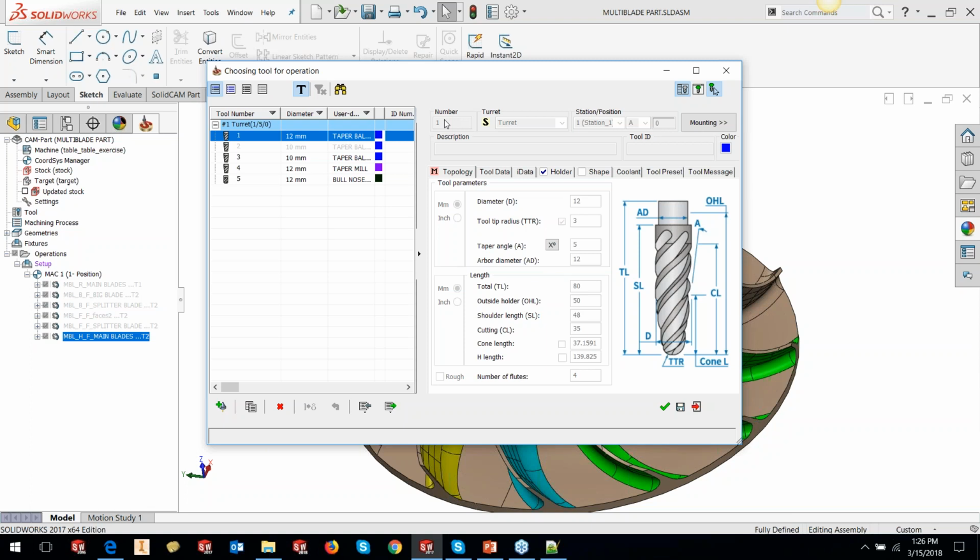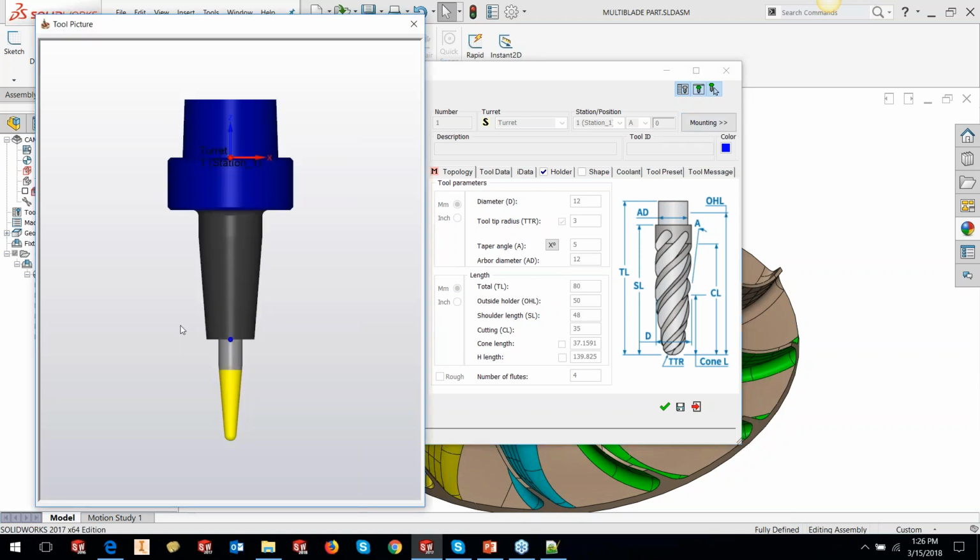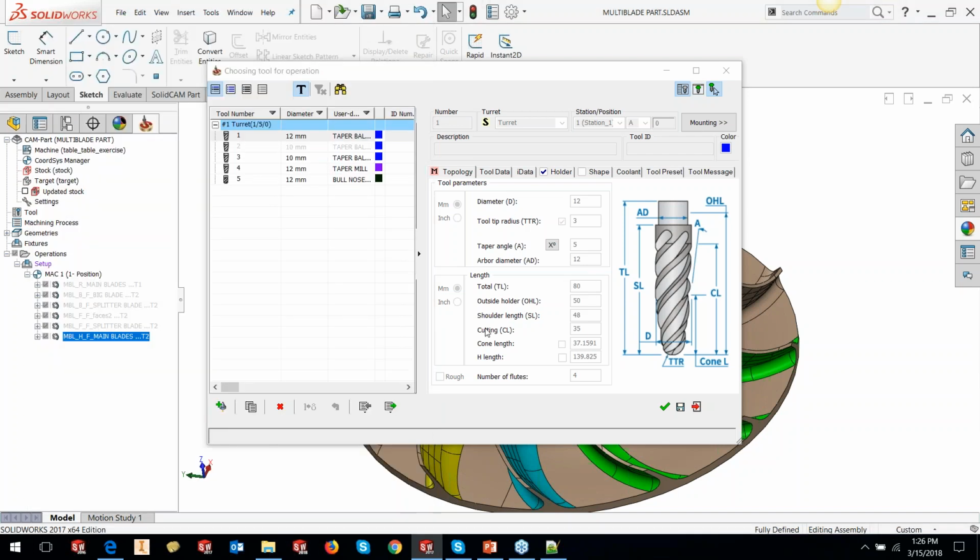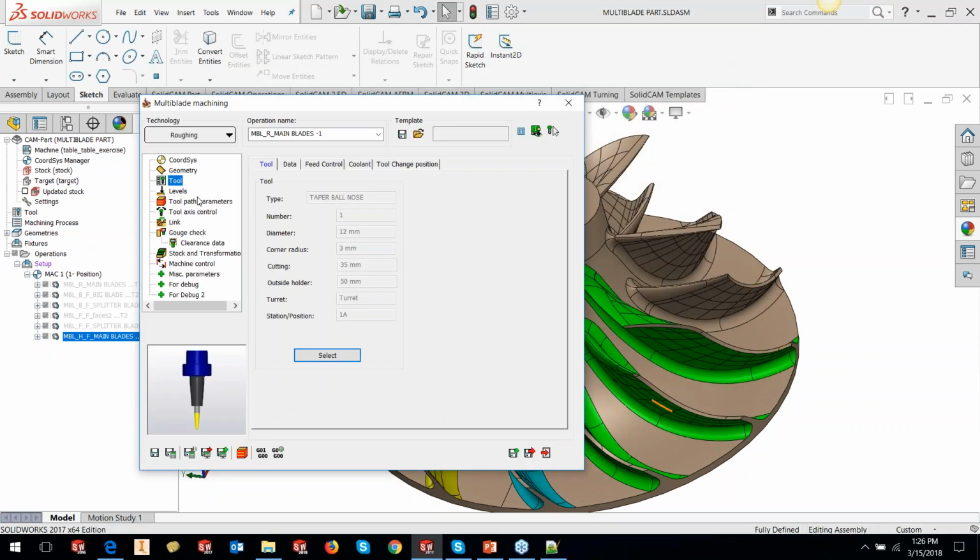So try and use the taper ball nose as much as possible. If you don't have any other option, then the only option left is a bull nose or a ball nose cutter. I'm going to use a 12 with a tip radius of 3 and an angle of 5 degrees here. This is from Emoog. I've picked up this tool from Emoog. It's exactly represented the way they have asked us to represent. So I'll pick this tool.